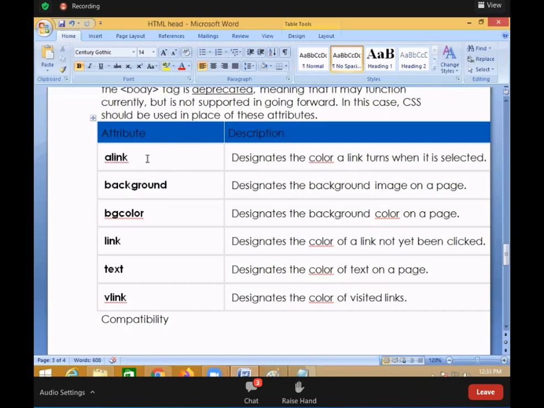Styles. Rather than directly hard coding the things, you'll try to do it by using which one? CSS. Let us talk about what is this A-link, background, BG color, link, text, and one more is what? V-link. In detail, but tomorrow we'll see how to work with this.